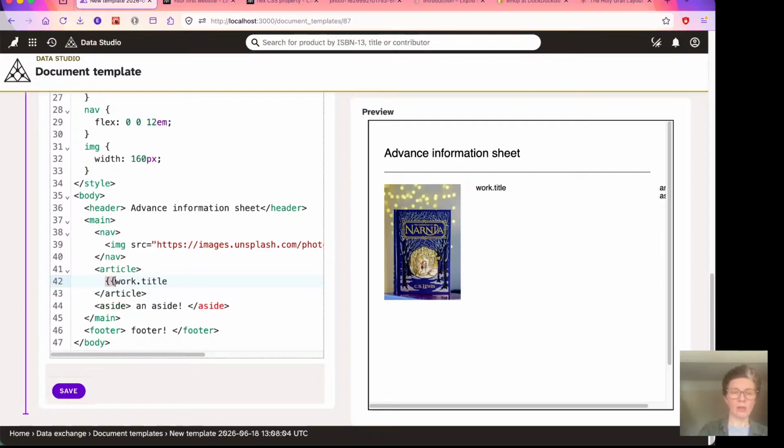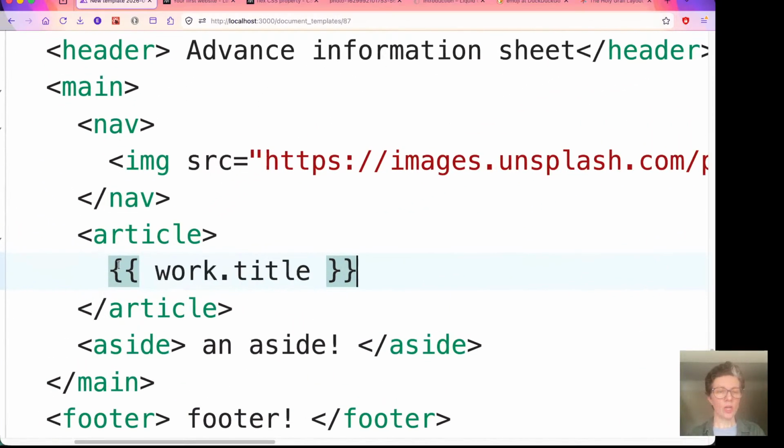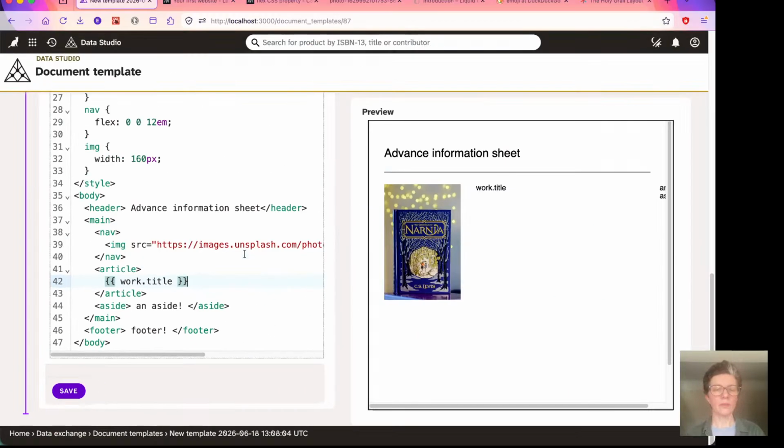So curly, and as you'd expect, or maybe you wouldn't, but that's what you have to do anyway, close that with two more curlies. So we've got curly, work.title, because that's to say this is the work's title, and then close the curlies. Let's hit save and watch over on the right hand side and see what happens.